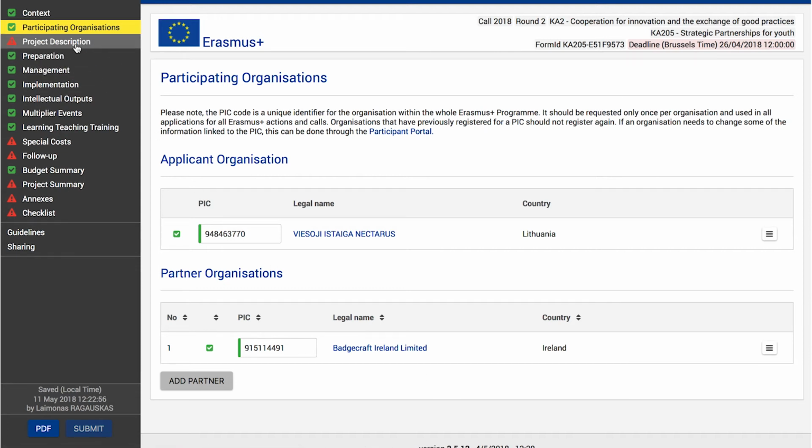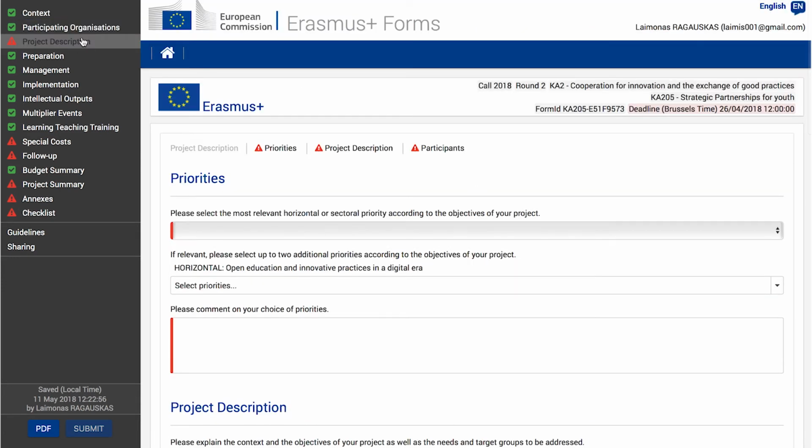Project description. This section in the application asks for information about objectives, relevance, and participants of the project. Please note that each free text part has the limit of 5,000 characters with spaces. Use some text processing software like Microsoft Word or similar to calculate the size of your text before entering it in the web application form. To continue with the application, click Project Description in the side menu.